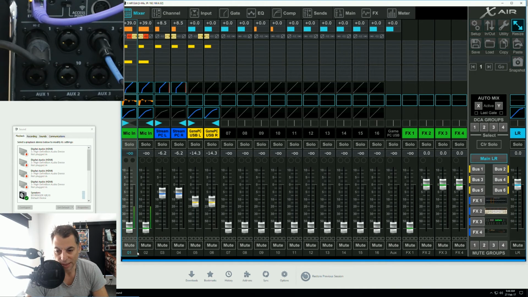First thing to note is across the bottom we have our 16 channels, and here you've got the independent sliders for each of those channels. And I've already configured channel 1 and 2 to be microphone, channel 3 and 4 to be the Stream PC, and channel 5 and 6 to be the game PC.